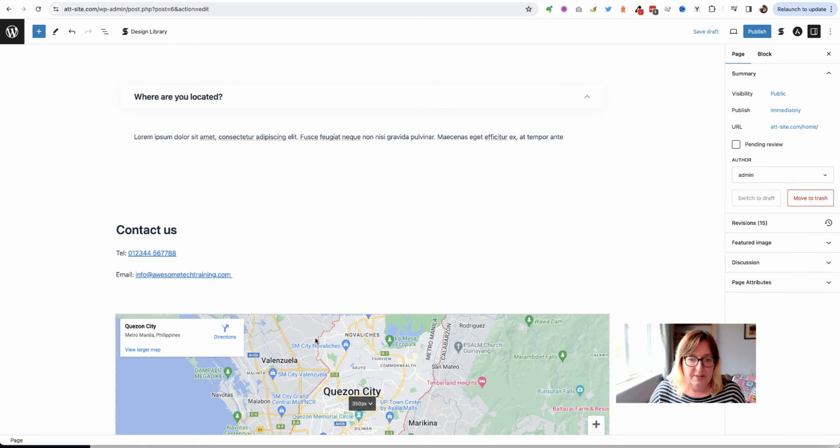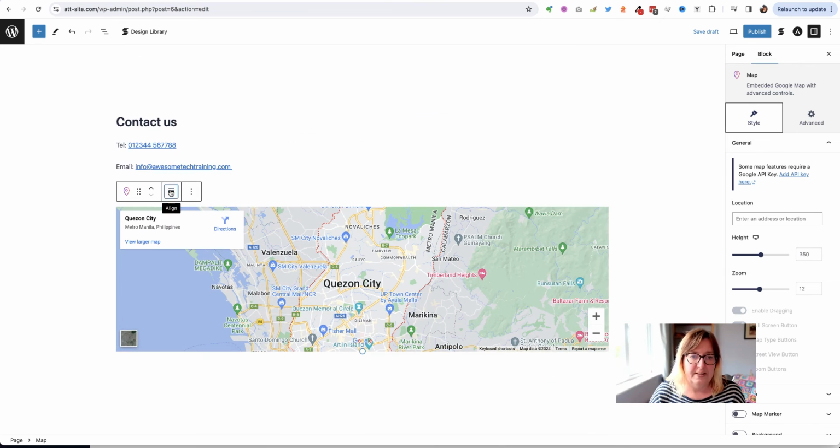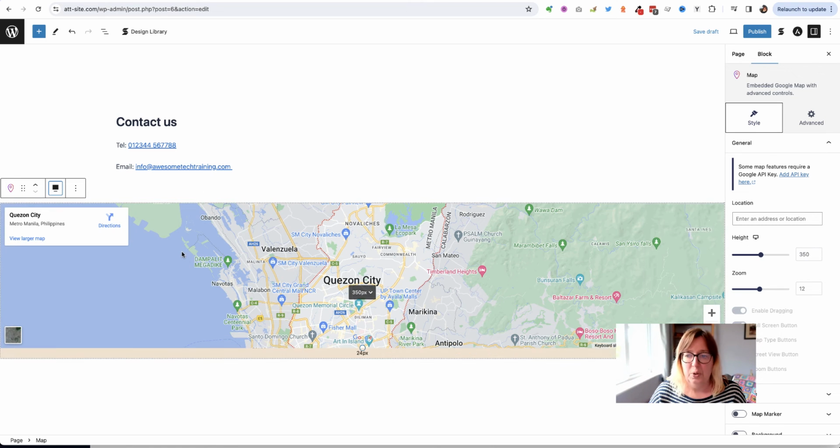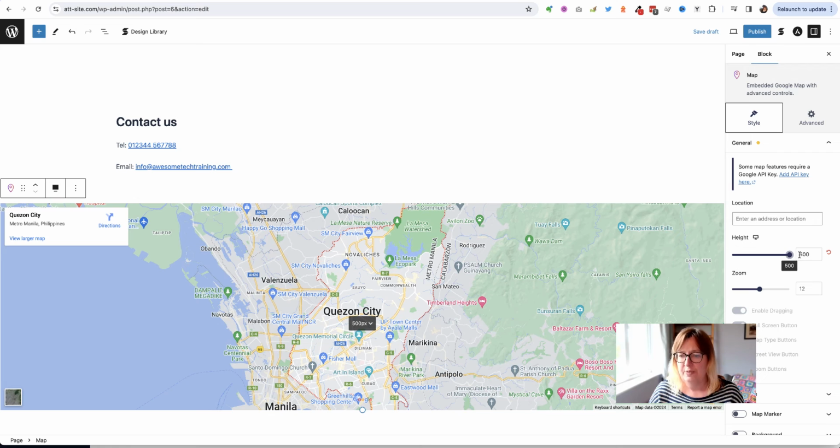So this gives us a whole load of different settings. If I click in on it, the first thing that I want to do is set it to be full width. So I'm clicking on this little button above it here and selecting full width, which makes it be full width. And then I'm also going to make it taller, so it's 350 pixels. Actually, we'll go up as high as 500. So we're going to make that be 500.